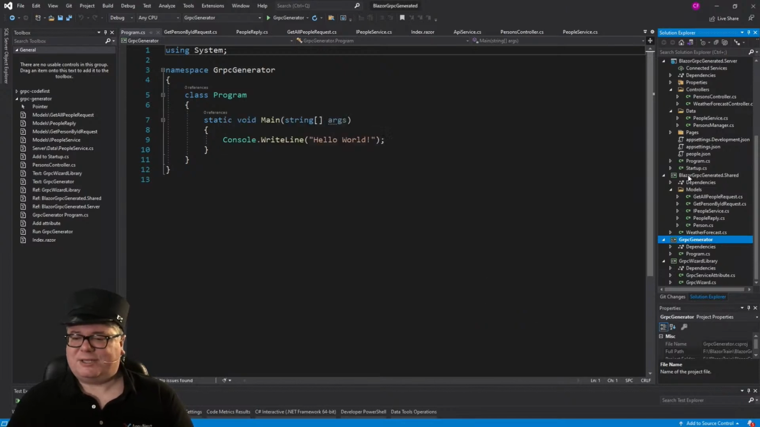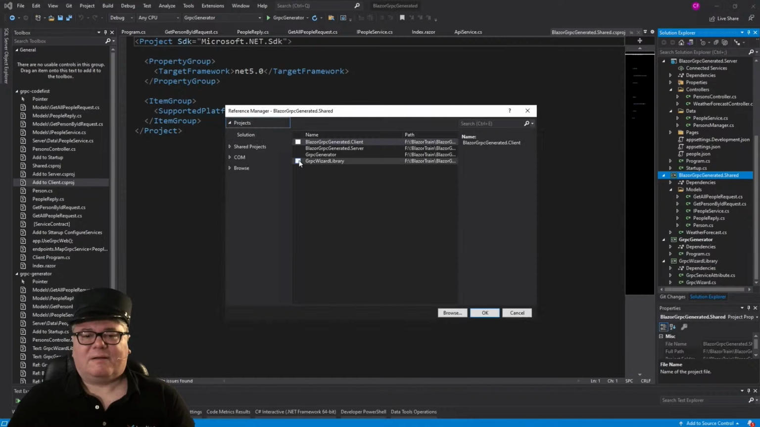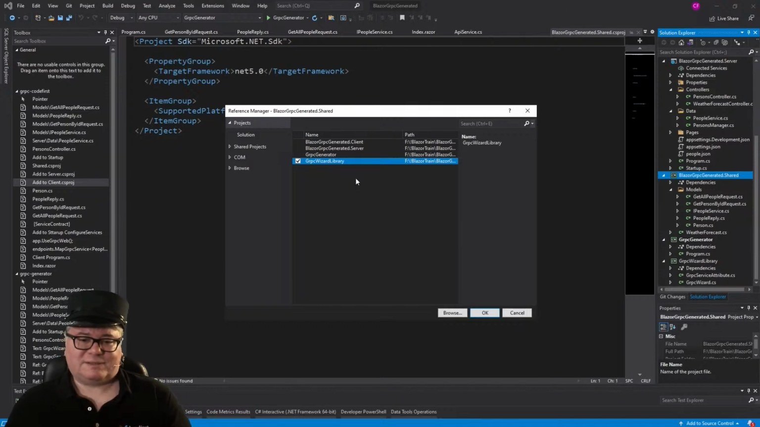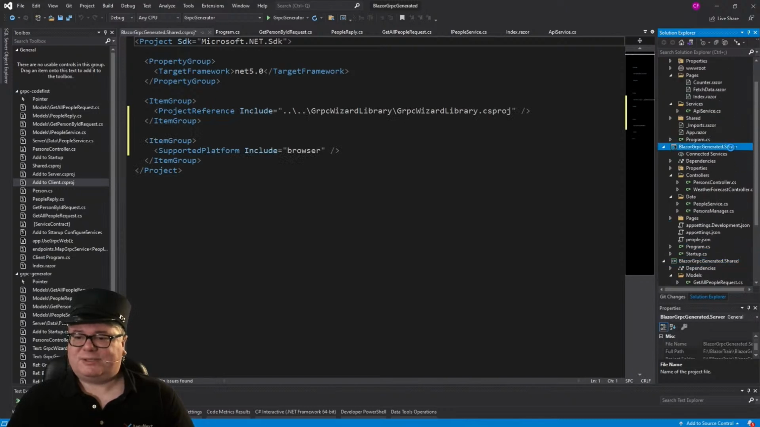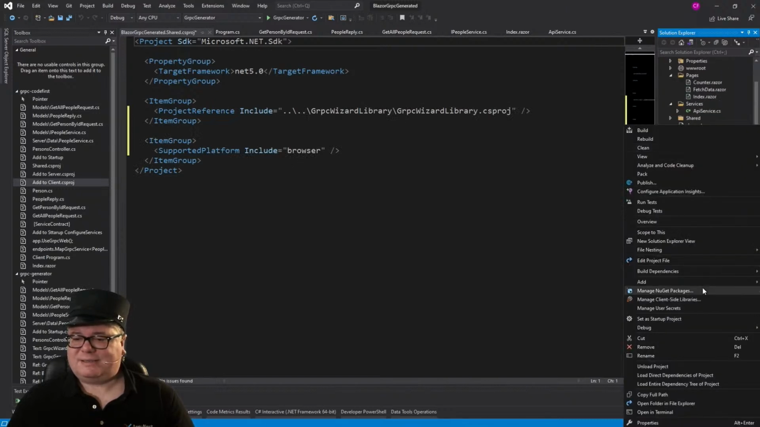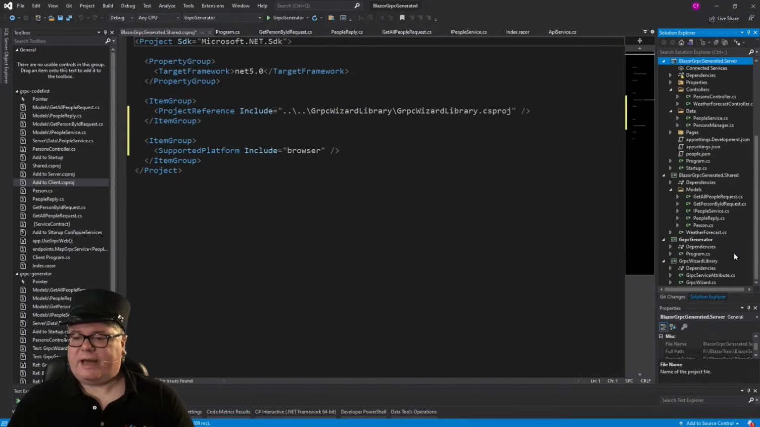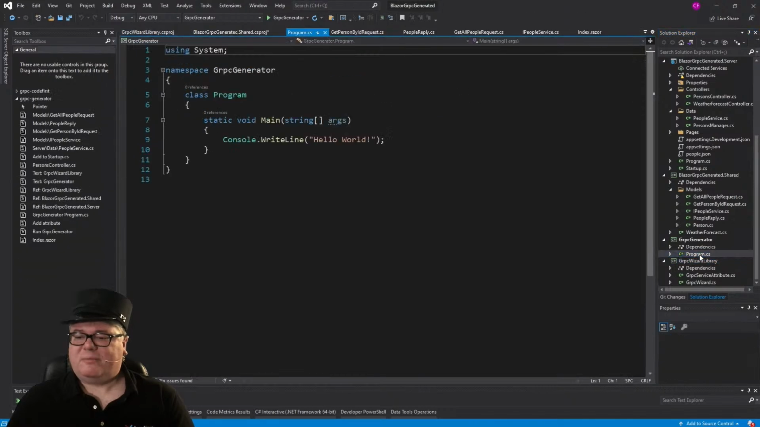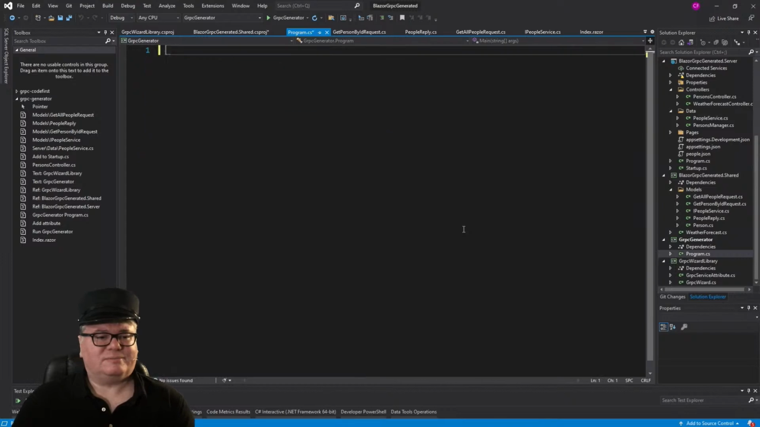Now, I also need a project reference from the shared project to the library, because the shared project needs to add an attribute to the interface for the service that comes from the library. And also from the server project to the library, because we need to add the attribute from there as well. Okay, now let's go back to our program CS from our console application.